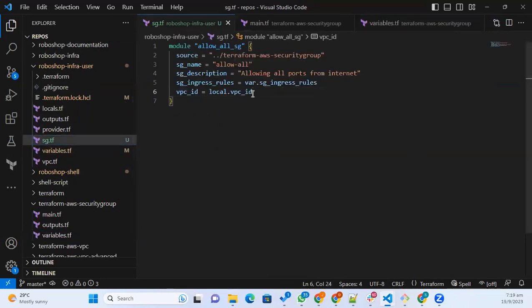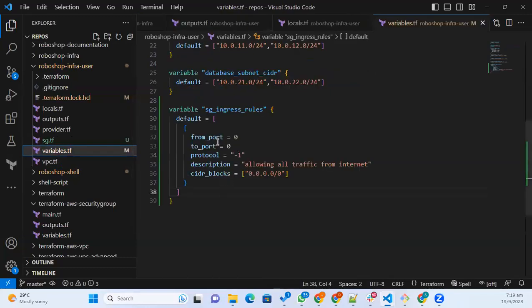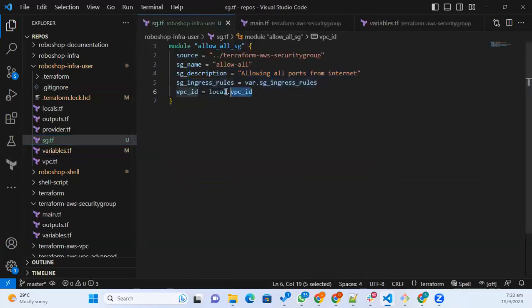So now what will happen here? It will call the AWS security group module, and it is sending all the variables it requires: sg_name, sg_description, and then sg_ingress_rules. This is not mandatory, but still I want this allow-all-traffic security group, so I'm sending it, and then I'm giving the VPC ID also.